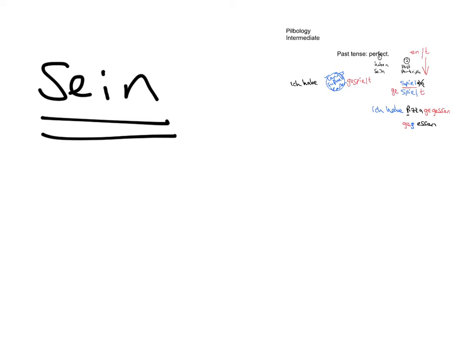Okay, the time that you use sein, the circumstance in which you use sein, is when you are changing location. They're called transitive verbs. When you use a verb to say that you're going from one place to another place.